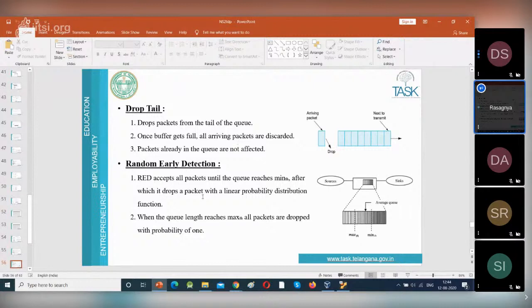Next, this is random early detection. In RED, the queue has a minimum and a maximum point. If you observe here, we have a minimum point and a maximum point for the queue. When the queue reaches the minimum point, it will drop the arriving packets randomly. When the queue reaches the maximum point, it will drop all the arriving packets.